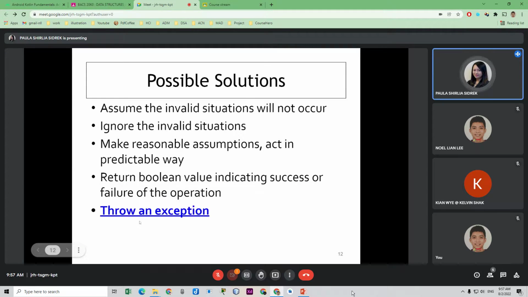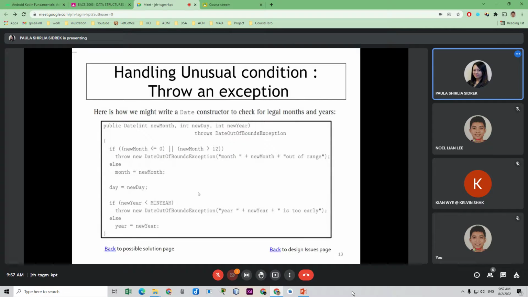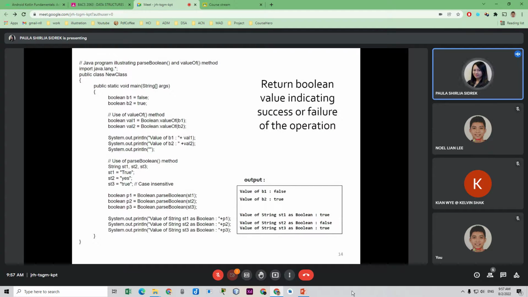So what about this one? Boolean, you have already done this as well, Boolean value, right? This one is to return a Boolean value indicating success or failure of the operation. Here is an example of how you use Boolean to check whether the data which was entered is valid or invalid. So you use this kind of Boolean value indicator to indicate success or failure of the operation.